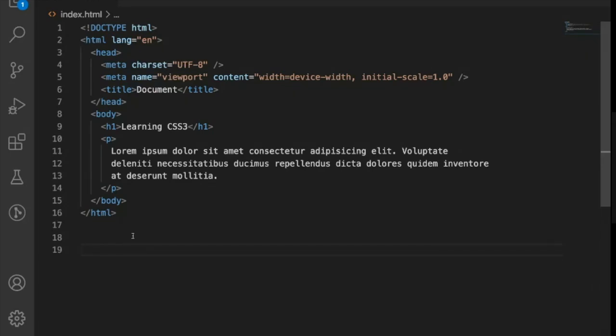But as I said, in CSS, we know how to write the CSS, right? How to add the CSS to the HTML file. Okay, so there are three ways. Three ways we can add CSS to HTML.